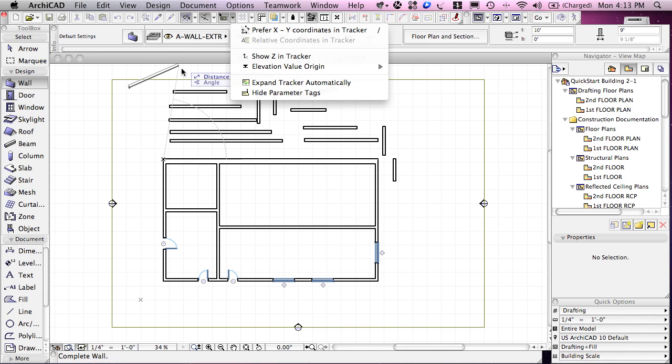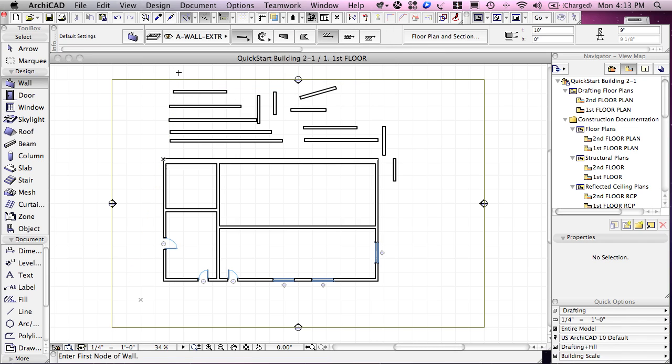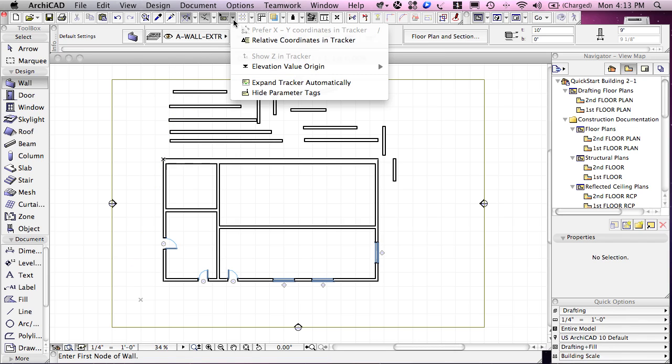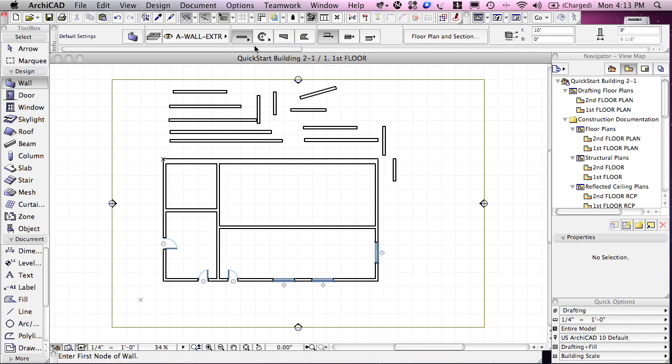Now I'll hit the escape key to cancel out of this operation, and I'll turn back on relative coordinates in tracker. So make sure that that's turned on there so that you're getting feedback that makes sense in terms of how far you're going in any particular direction from the last point that you clicked.